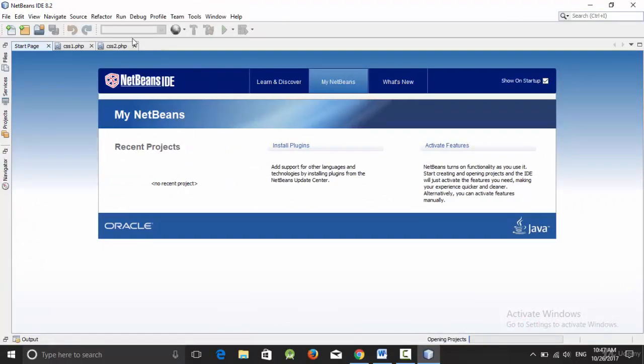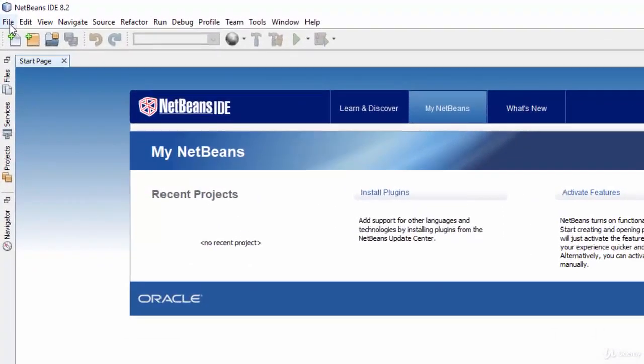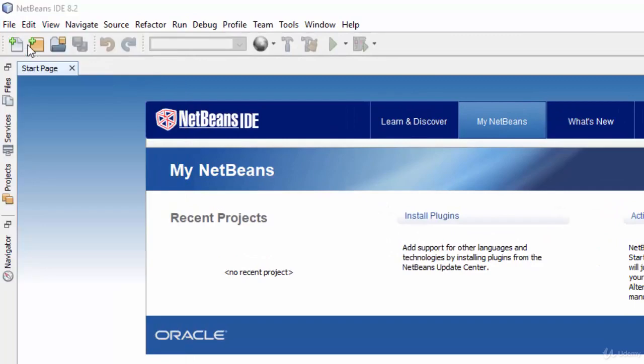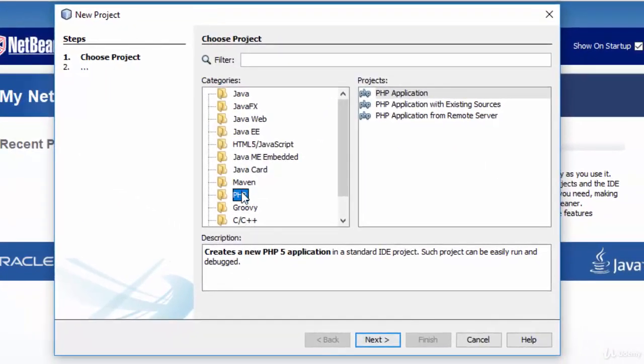Now, to create a new project using NetBeans, just go to the File menu and select New Project. Here, I'm going to select PHP, and from the right side, I'm going to select PHP Application. Then, next.